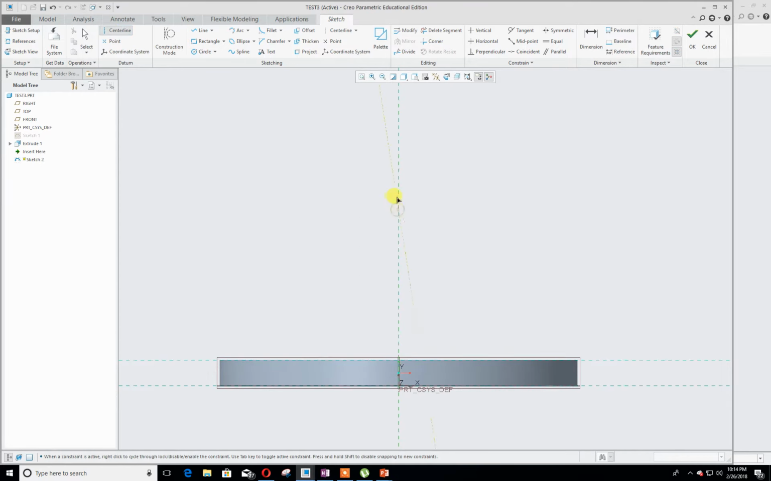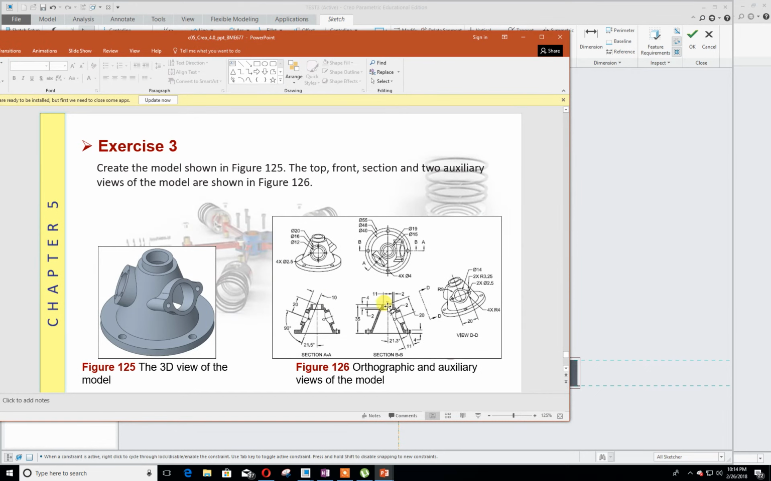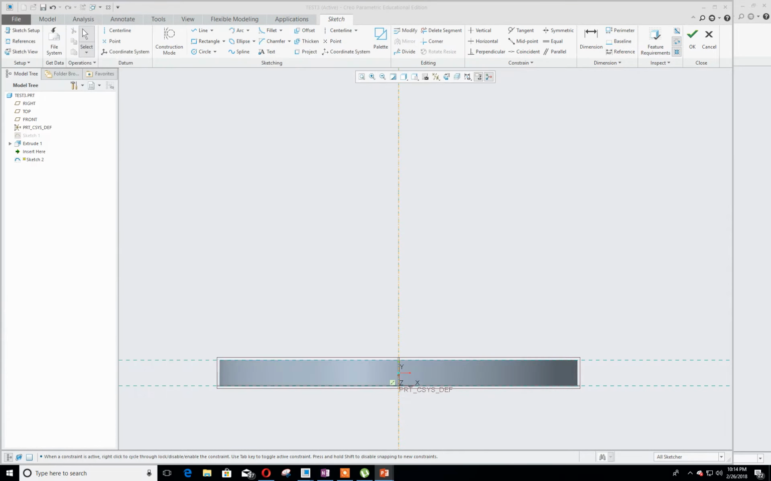I'm going to create a center line just to take care of the revolve feature. And what we're going to do is draw this outline. It does not have to be perfect because later you're going to give it dimensions. Okay, so we're going to click, make this portion, make this portion, make this portion, and go down. Okay, just as so.